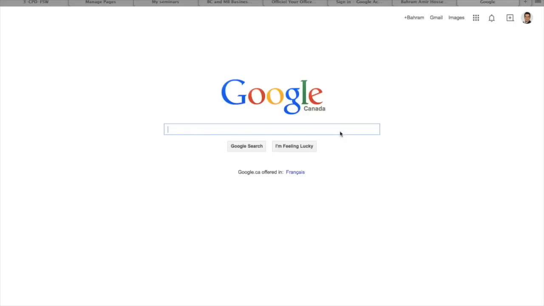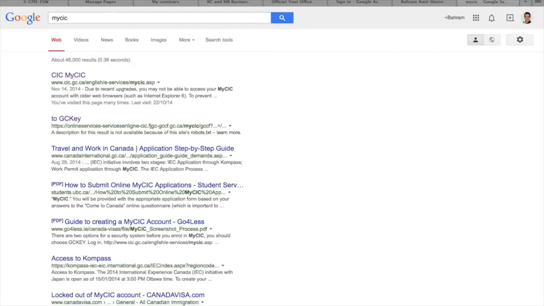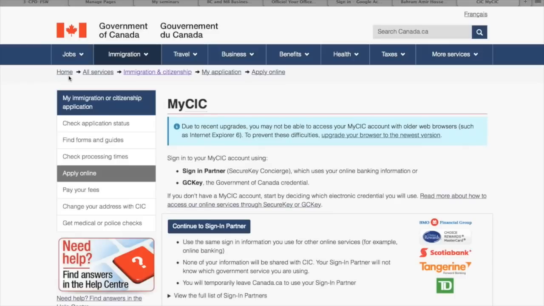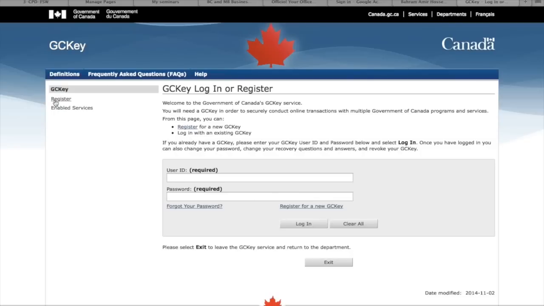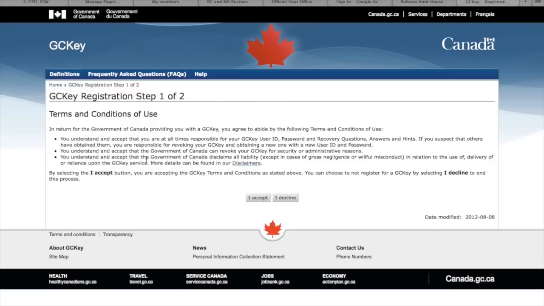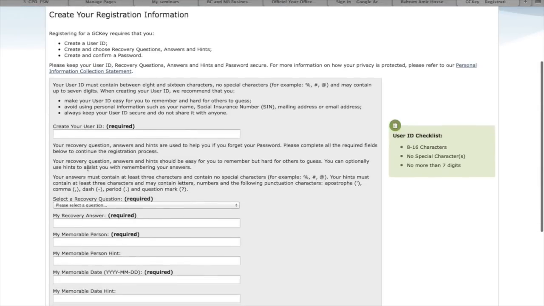So first thing you're gonna do is to Google My CIC, okay? Then click on continue to GC key, click register here. You don't have a username and password now. You want to have one, so click register, accept the terms and conditions.